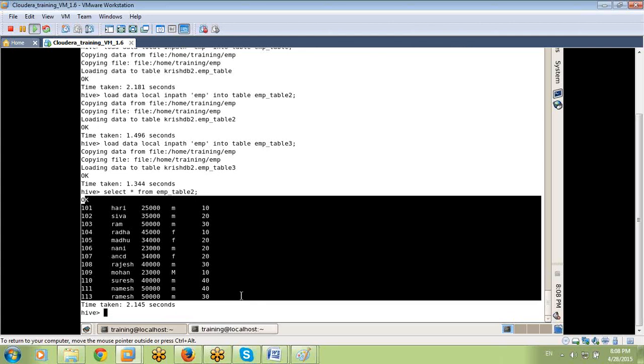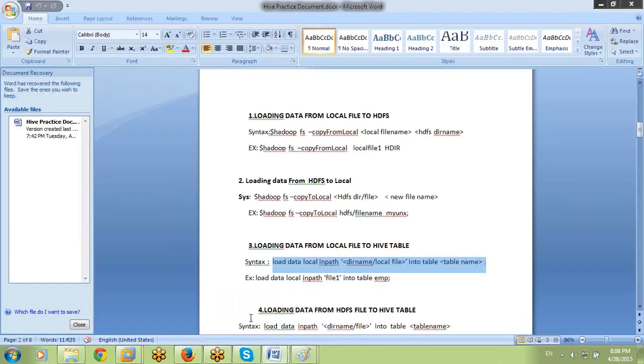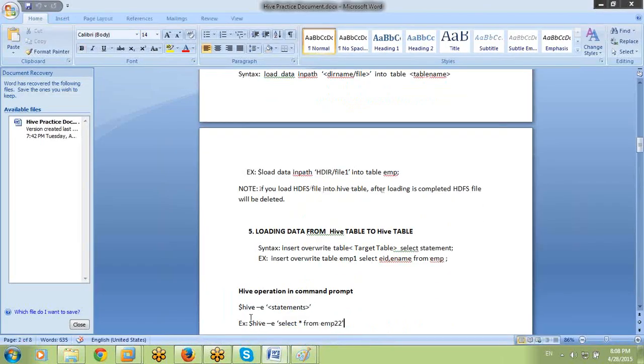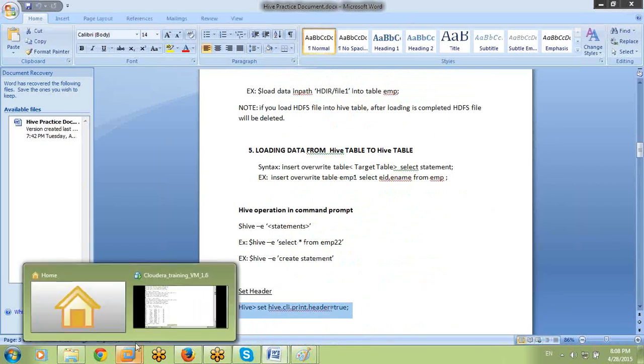Okay, there are no headers. By default in our Hive, there are no headers. I want to set the headers. How can I set the headers? There is a command. In my documentation, I mentioned the header command clearly. This is the header command. Set this, and it will come with headers.